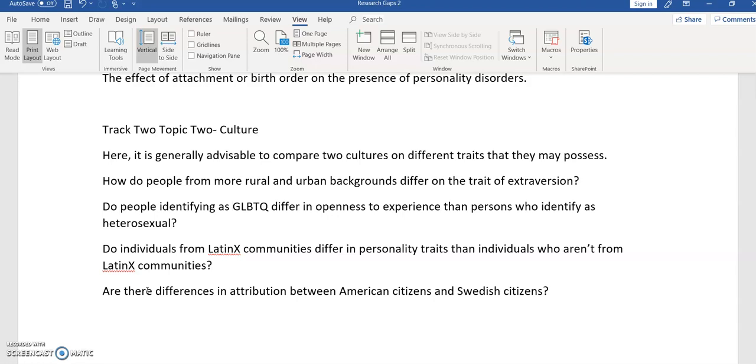Okay, lastly, just another idea I had off the cuff. If you want to use attribution as a variable, if you were into that article on attribution, you could just compare two different groups. So you could compare how American citizens attribute an ambiguous situation, or how Swedish citizens make attributions. Again, there's not necessarily a big literature based on this. I kind of just made this up. But it does fall within this track and topic.